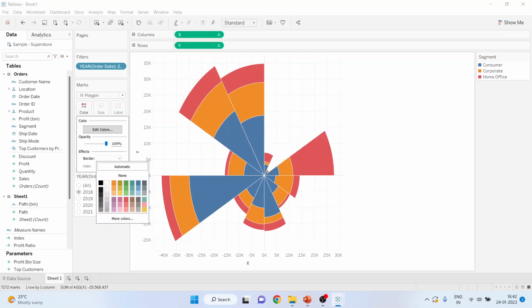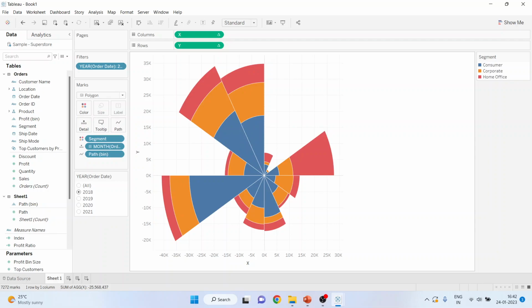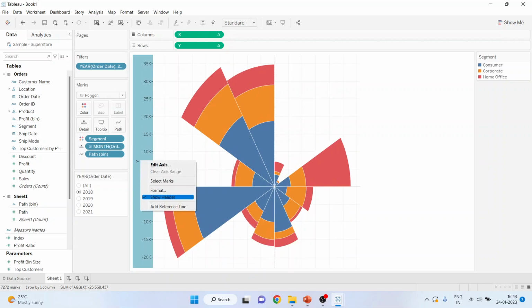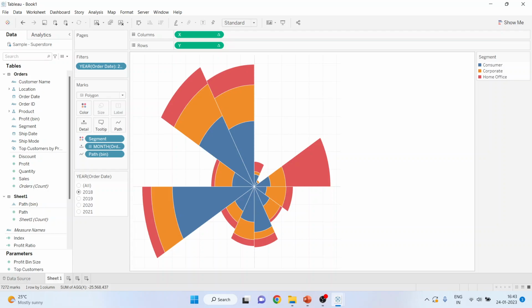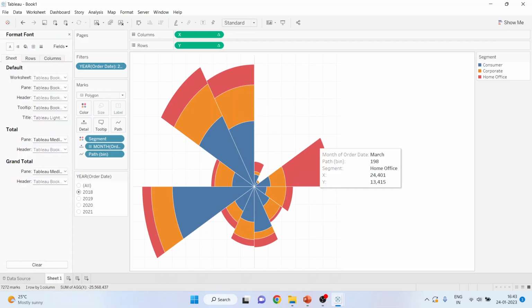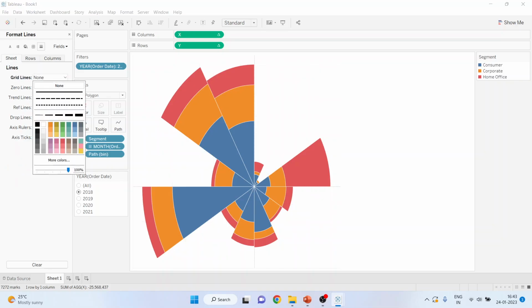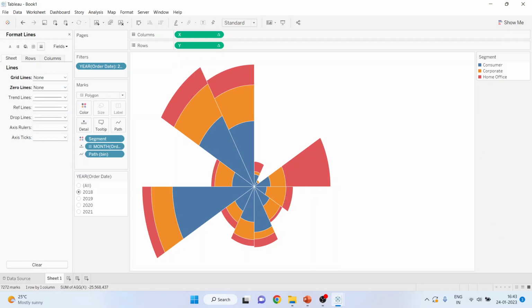You are having borders here. Now there is some formatting which you have to do for a better look. Let us remove this line, so header. Let us remove this line also, so header. Now click on the formatting line, which is here. Format. A window will appear. Let us make some changes in these lines. Remove this line, make it none. Zero lines, make it none. Quite good. Excess ticks are gone.